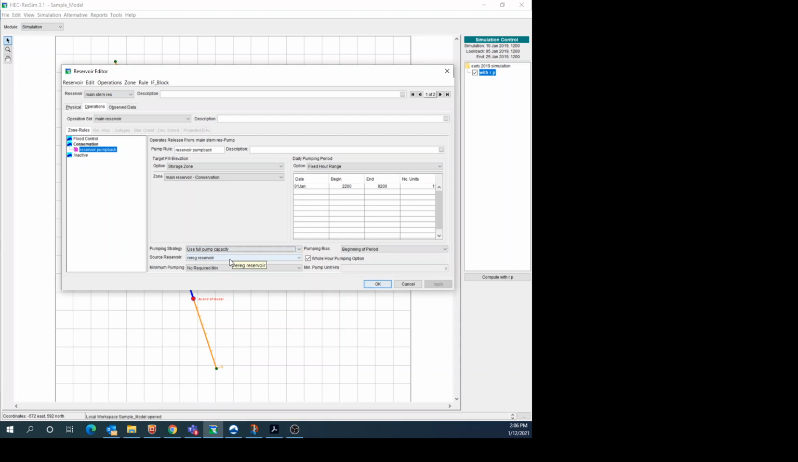My source reservoir is going to be the re-reg reservoir, which is that downstream reservoir. There is a minimum pumping. Basically, it says that if the pumping isn't required, you can still put in a minimum. I'm not going to go into that too much, other than to say I just used no required minimum. Here's the daily pumping period. In this case, I do use a fixed hour range, and again, it's from 2200 hours, which is 10 o'clock at night, to 2 o'clock in the morning. I do keep it constant throughout the entire year.